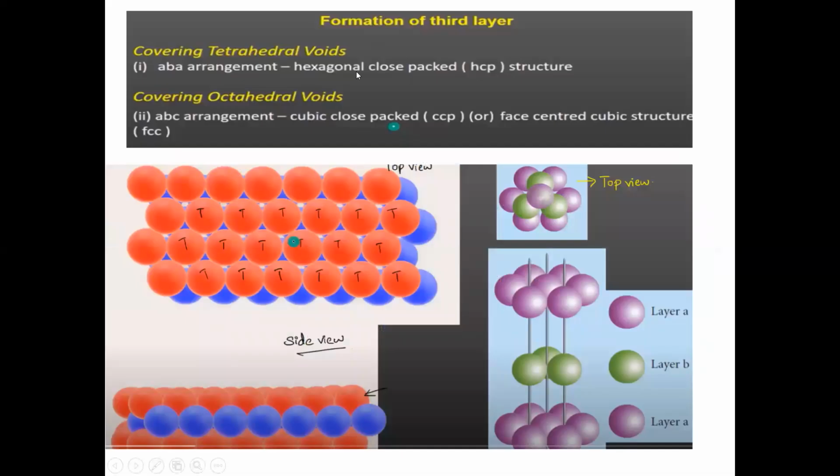Next one is the formation of the third layer. See this diagram now. This is the A layer. The B layer is present in between the A layer. Again the third layer is similar to the first layer. This we call the ABA arrangement. This type of arrangement we see in the hexagonal close packed structure.